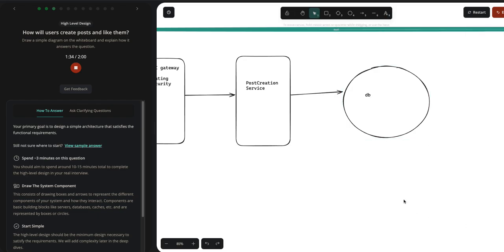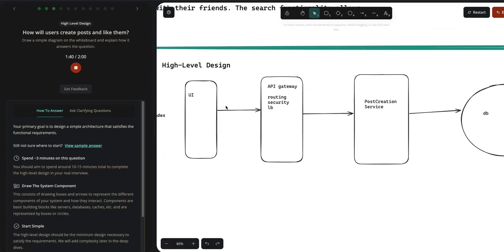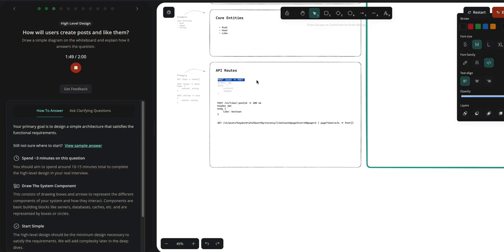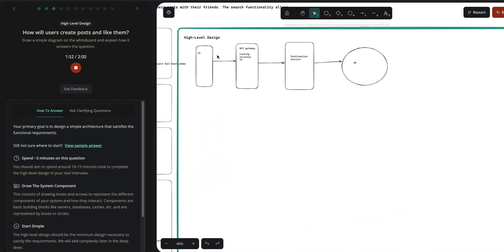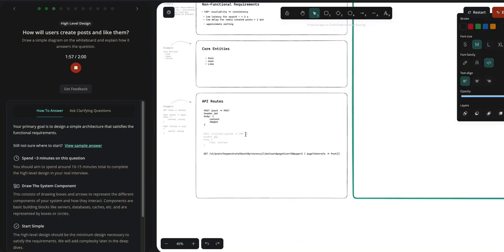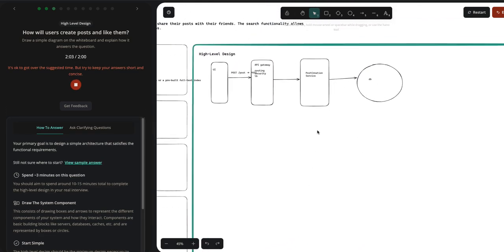Could be Postgres, could be other database types. So that'll be for this endpoint for creating new posts. But now for liking posts, well, it will be similar, but usually for a large system like this we would like to separate them into different services.